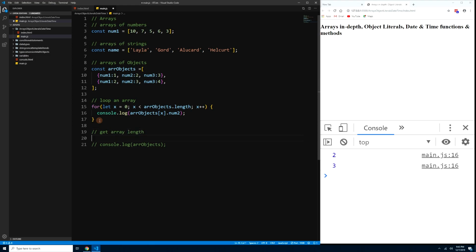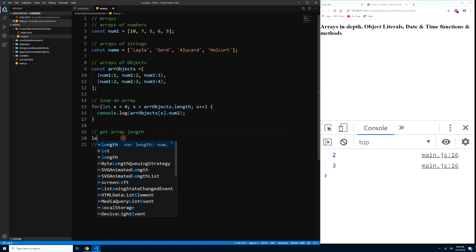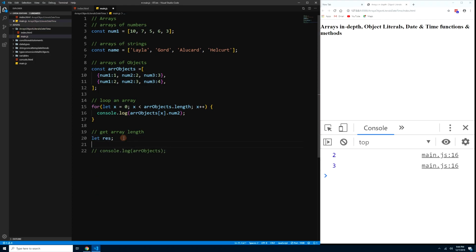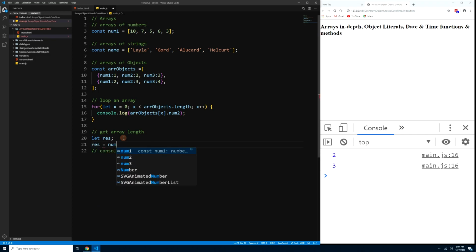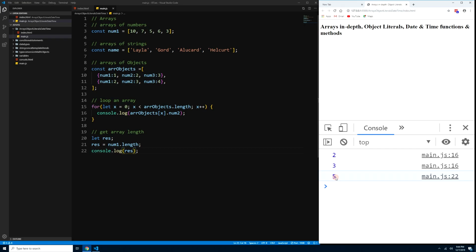So na-discuss na natin tong length dati. I'm just gonna use some let keyword here to declare res variable for result. Okay, and let's say res equals num1 dot length. And comment lang natin to. Let's output res to the console. Press Ctrl S on your keyboard. Now we have 5 here, since we have 5 values here in num1, so it starts counting at 1, 2, 3, 4, 5.